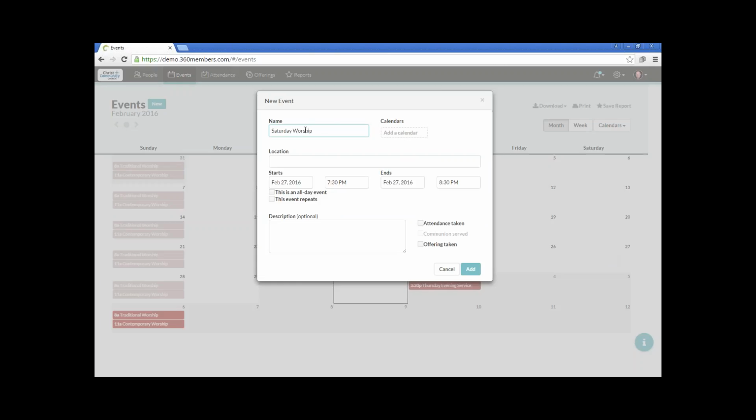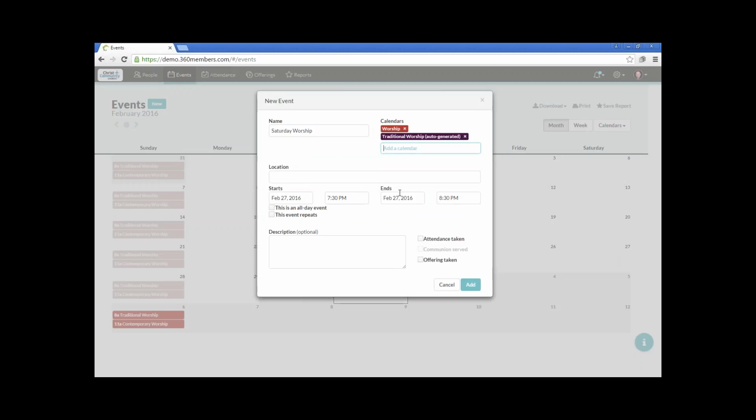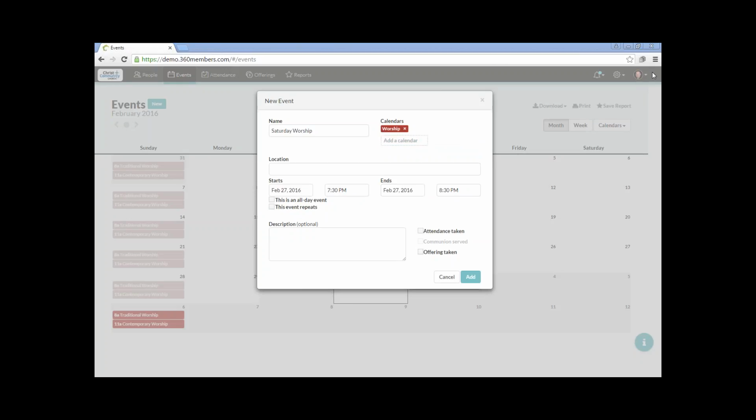And once I type in the name of the event, then I can say add this to the calendar, and I can type a few characters to help me search and find the calendar I want to add it to. So I could do worship, and just recently they added it so that you can actually select more than one calendar for this event to be tied to. But I'm just going to put mine on the worship calendar. And once I select the worship calendar, I can say the location of the event. So it could be in the sanctuary.